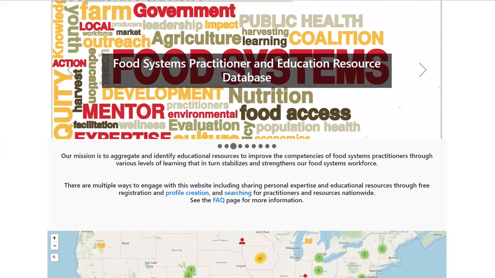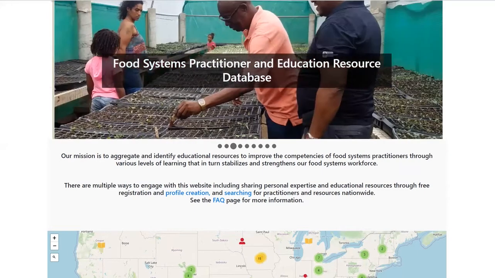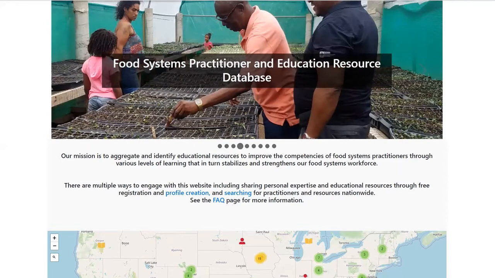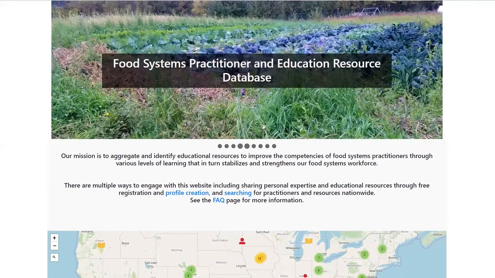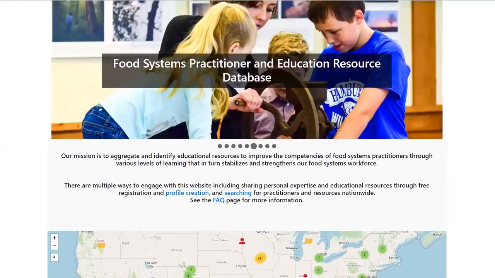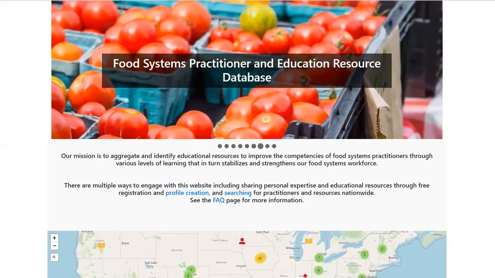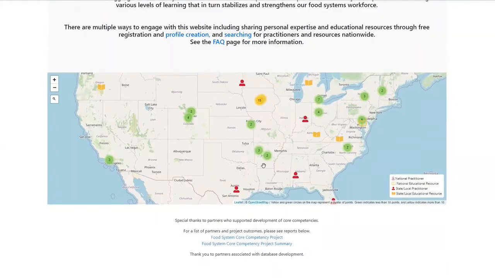The goal for the database is to aggregate and identify educational resources to improve the competencies of food systems practitioners through various levels of learning that in turn stabilizes and strengthens our food systems workforce. You can engage in the website in multiple ways, including a search option that has various different tools.